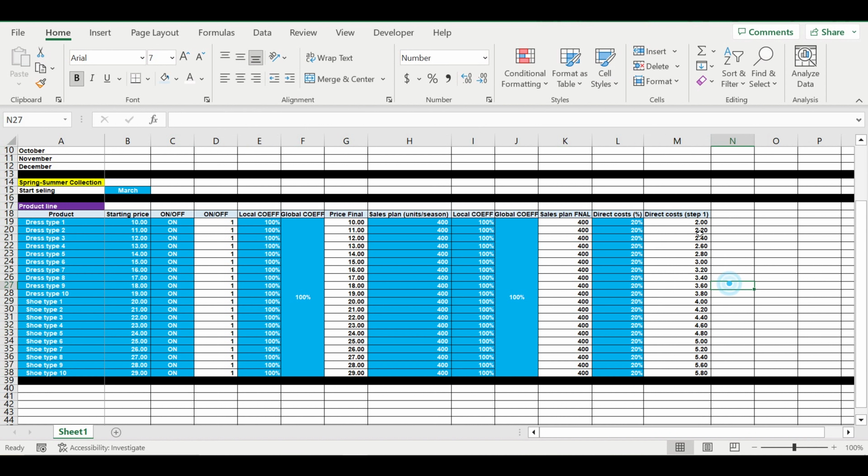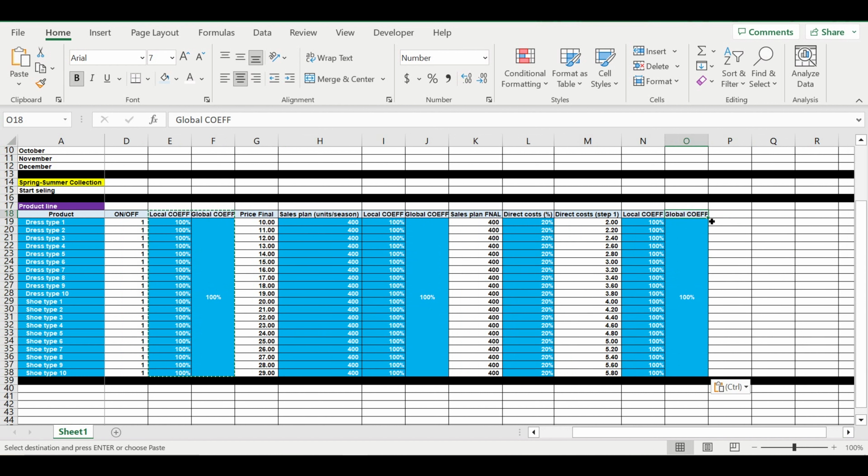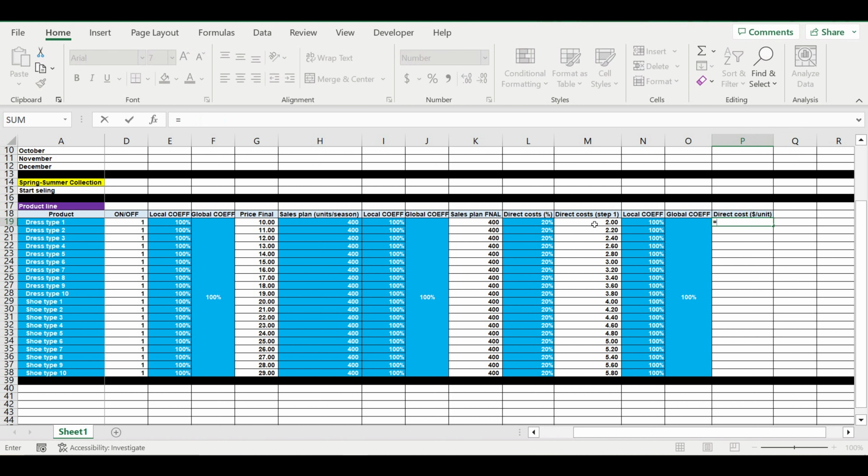What we need to do now, we need to add global and local coefficients for manufacturing costs. And direct cost, this will be dollar per unit. So direct costs dollar per unit will be this value multiplied this coefficient and multiply this coefficient. We are freezing this cell globally.